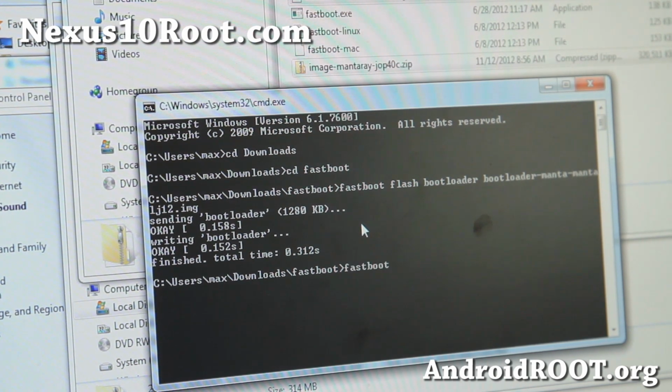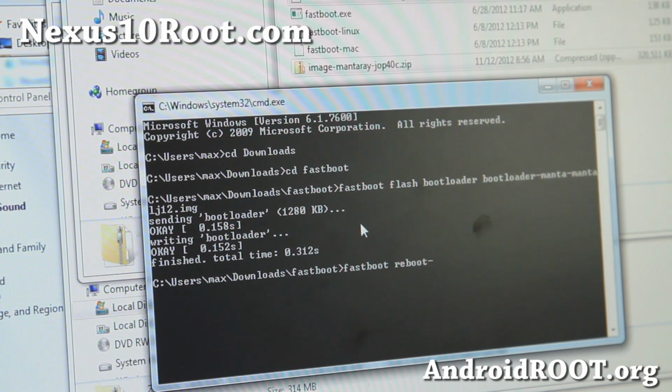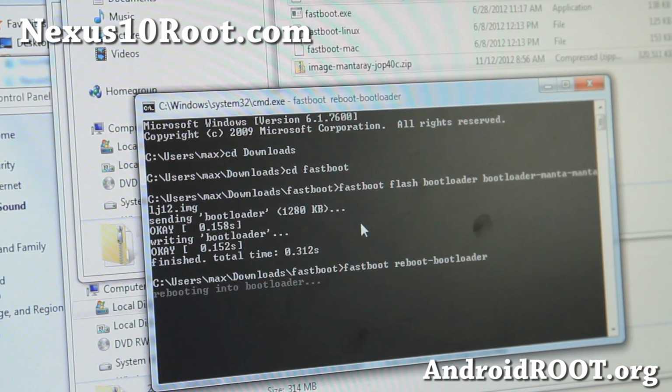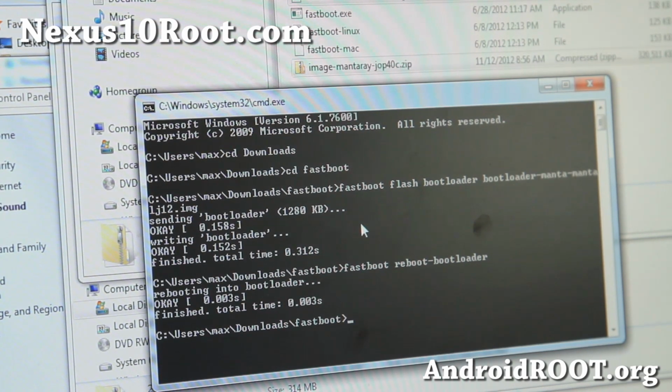Also, you need to reboot the bootloader. So type fastboot space reboot bootloader. You have to reboot every time you do this, so make sure you reboot. Wait for your Nexus 10 to reboot into the fastboot bootloader mode. All right, it will reboot.